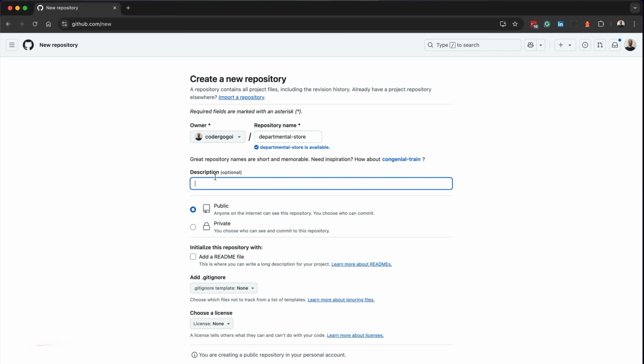So the description is optional, right? But it is still suggested to keep some information. We can say departmental store monolithic application.